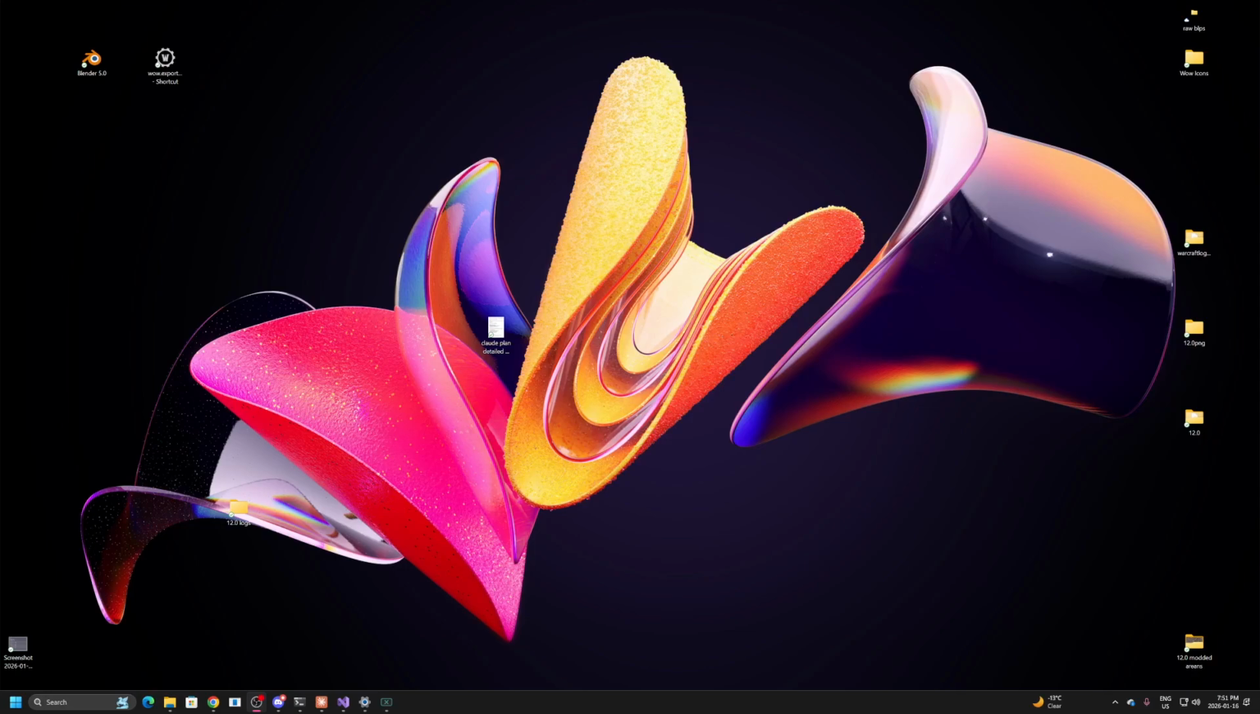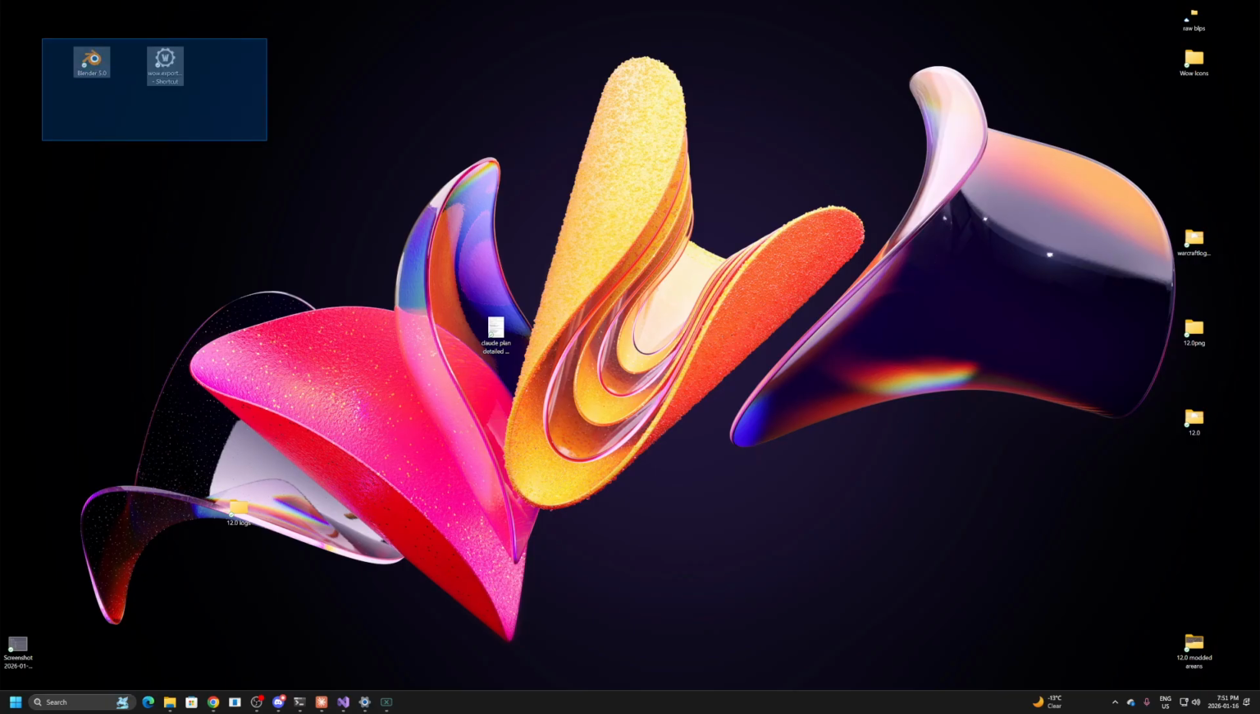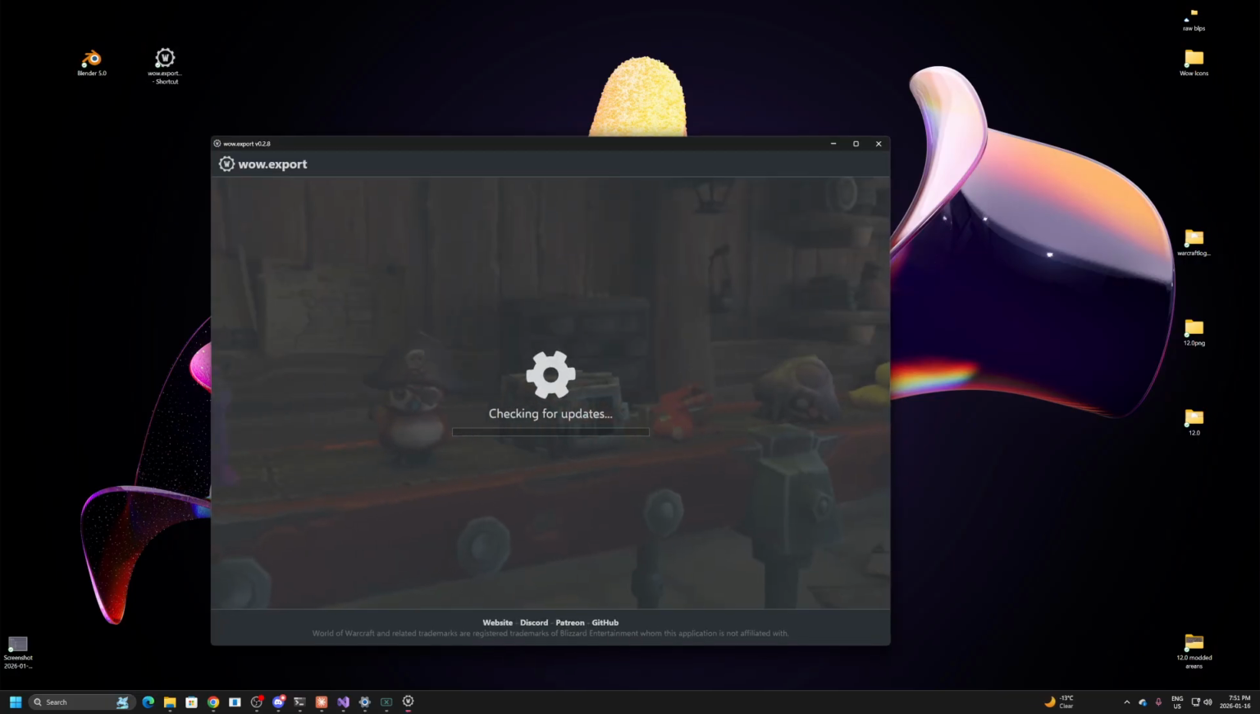A quick guide on how to get encounter maps together for AWOWLab, for those of you trying to import stuff to MOP and stuff like that. Starting with two files you need, Blender and WoW Export. I'm not going to run through installing these. I'm sure you can figure it out.